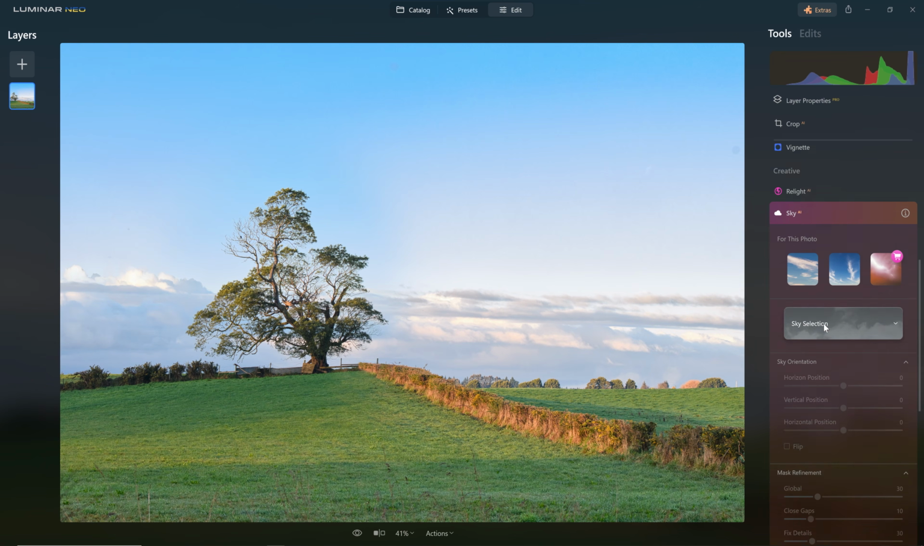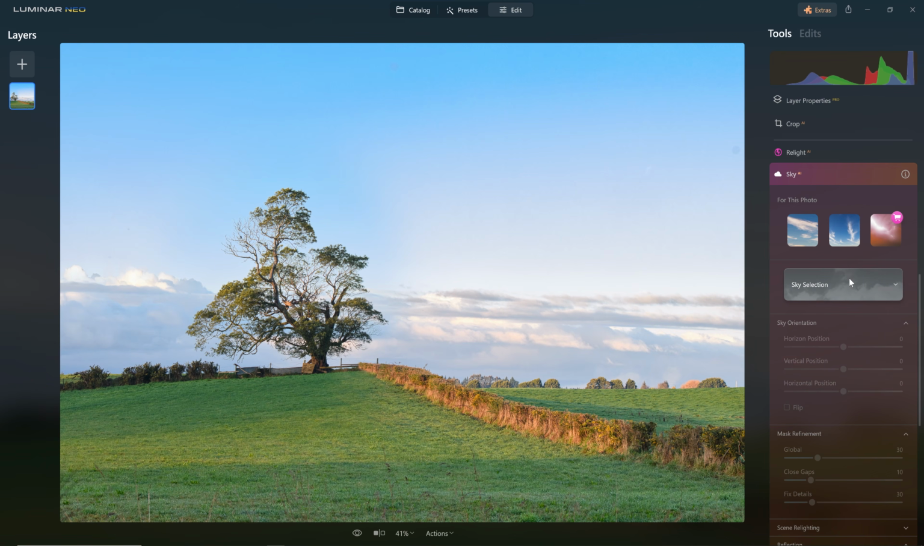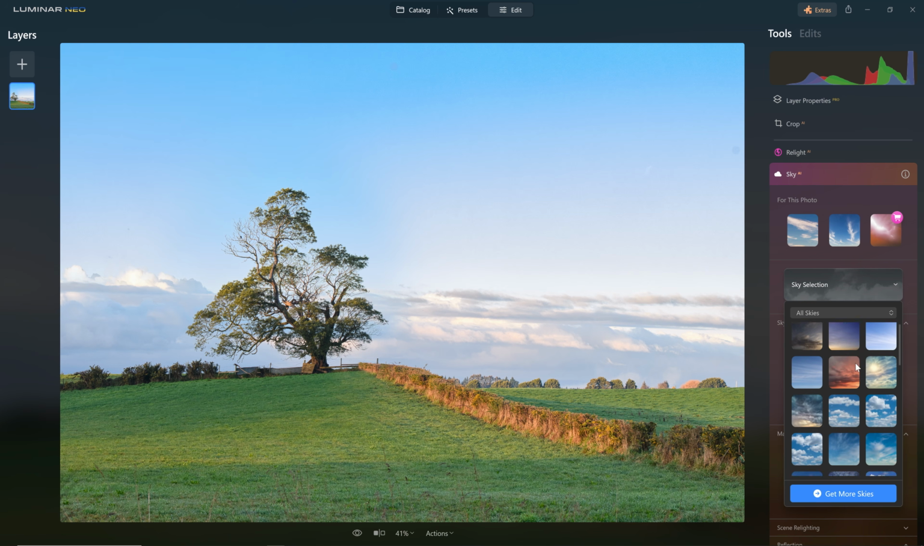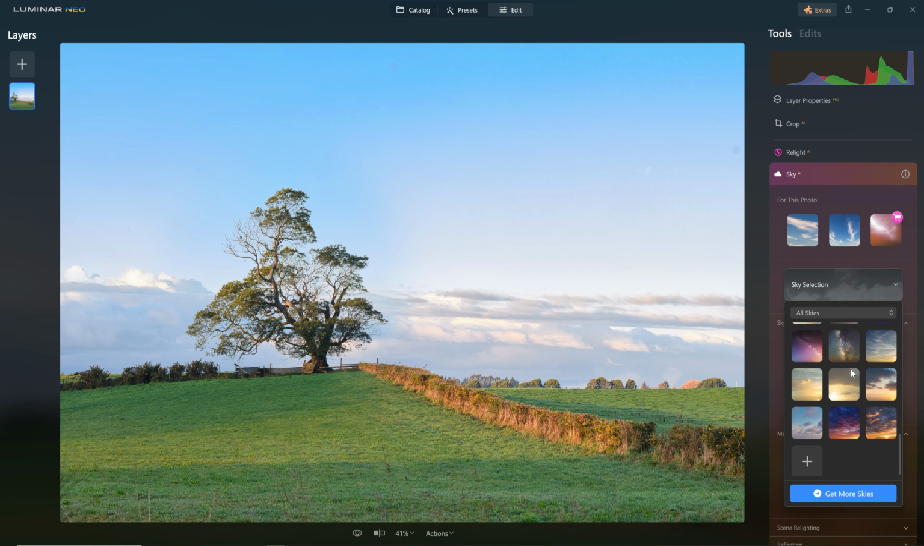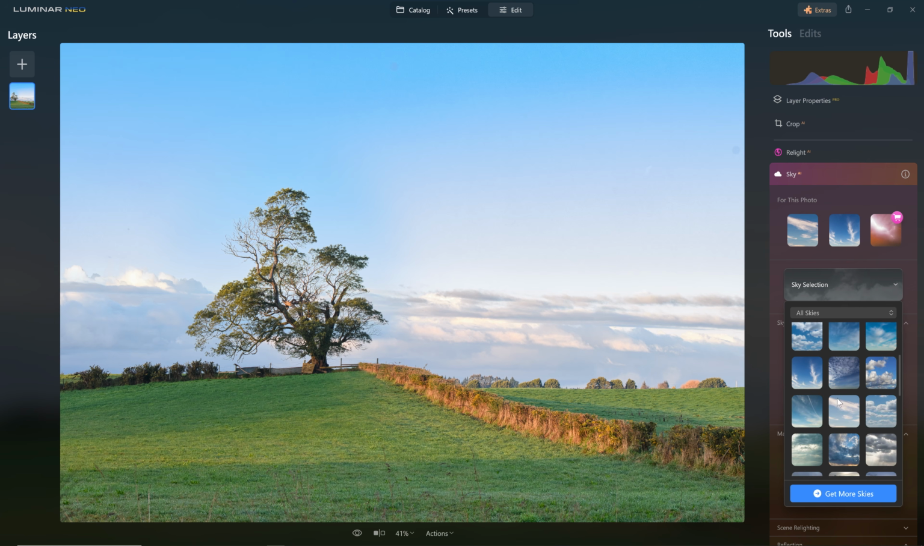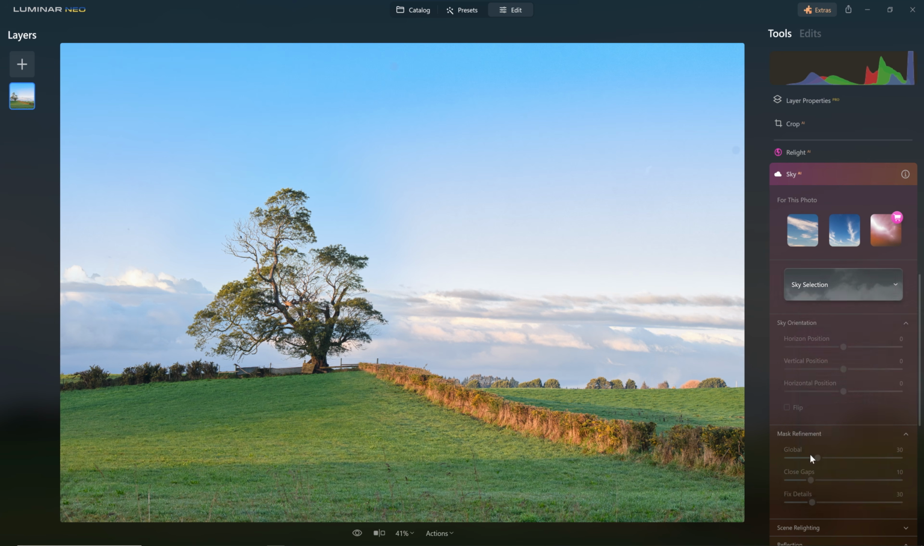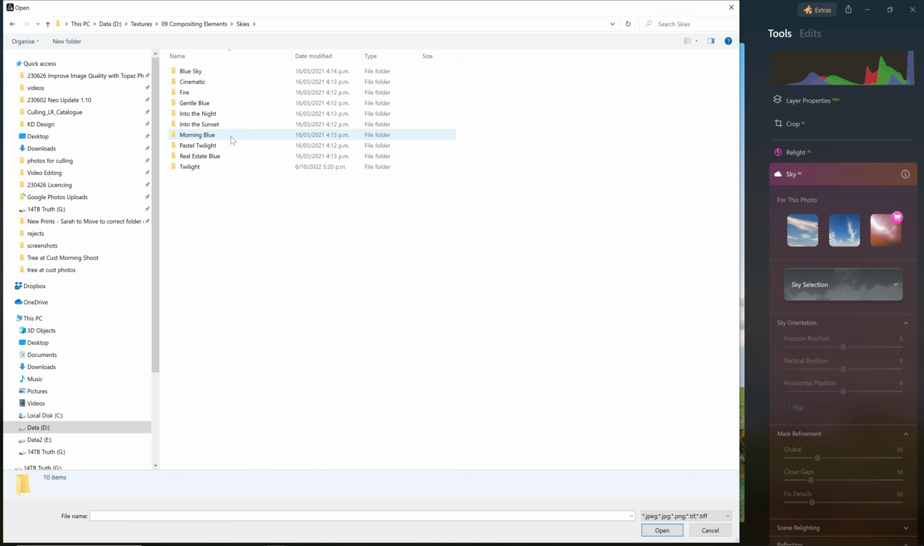So I'm going to jump into the creative section, Sky AI, and select a sky. Now, yes, Luminar Neo comes with some really awesome skies. Very usable, very dramatic. However, I prefer to load in my own sky. And of all the sky collections that I've got, the Sky Master Collection is my favorite. I'll put a link to that. It's really good, 300 high quality skies.